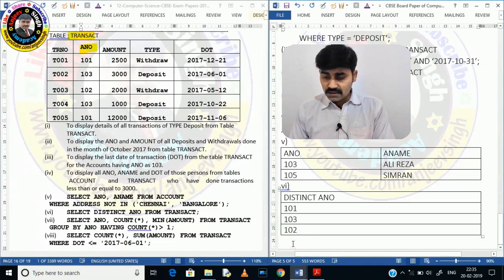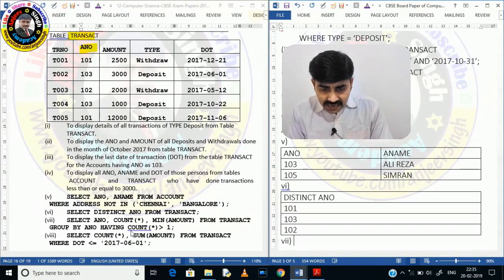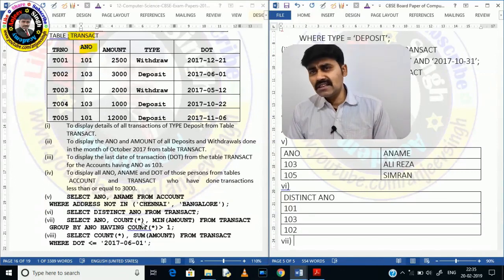Now move on to the next. What is the next? Question number 7. What is this? Select ANO comma count star. Do you know what is the use of count?